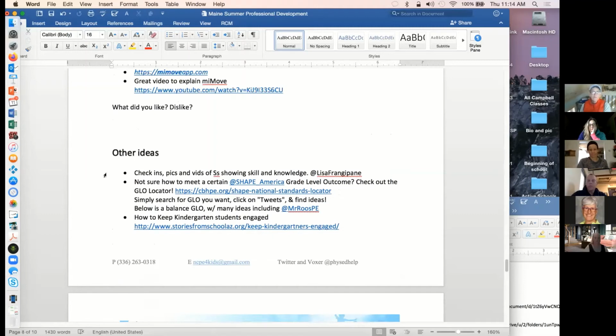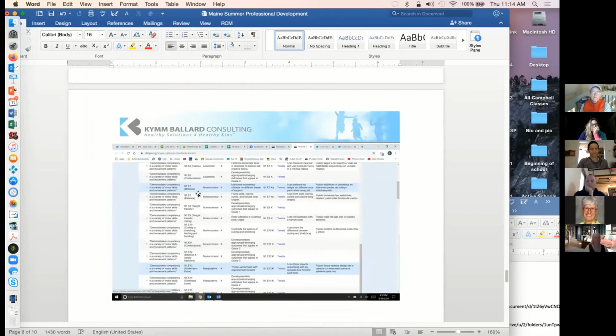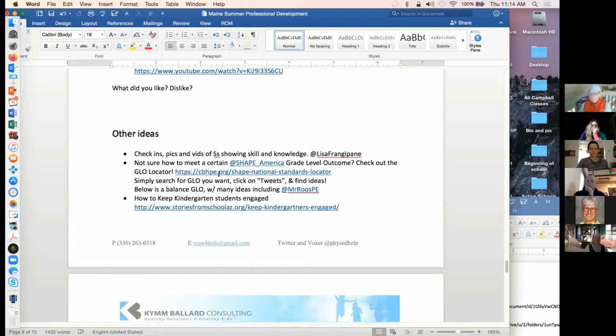And this was a great site. Not sure if you're not sure how to meet certain SHAPE America grade level outcomes, this is the grade level national standards outcome locator. And so what you do is it pulls up like this. I put a picture in there for you. So at this website right here, and this is the FOS, if you haven't, Becky and Mark Fowler, if you haven't seen theirs, that's a great website right there.